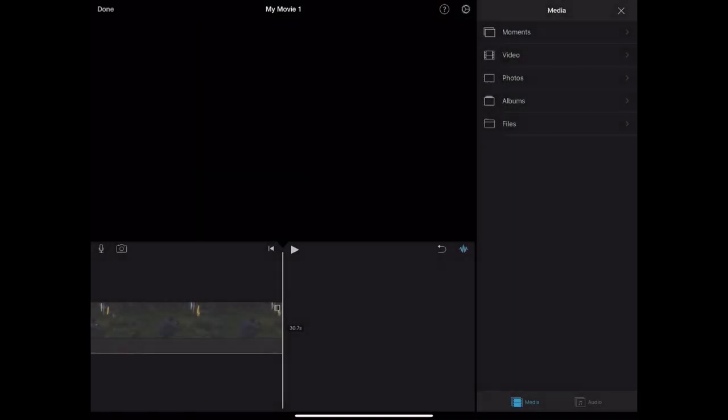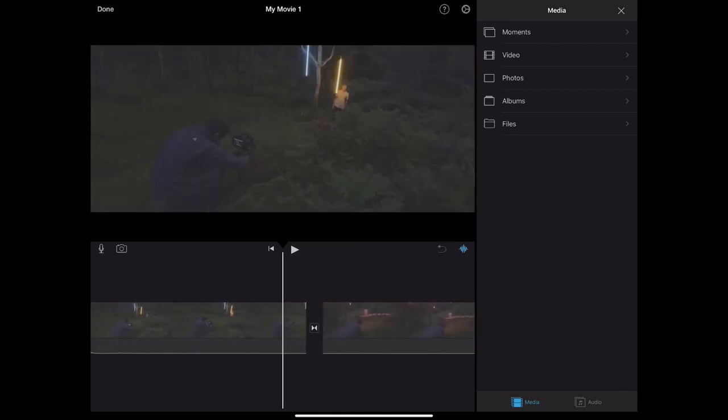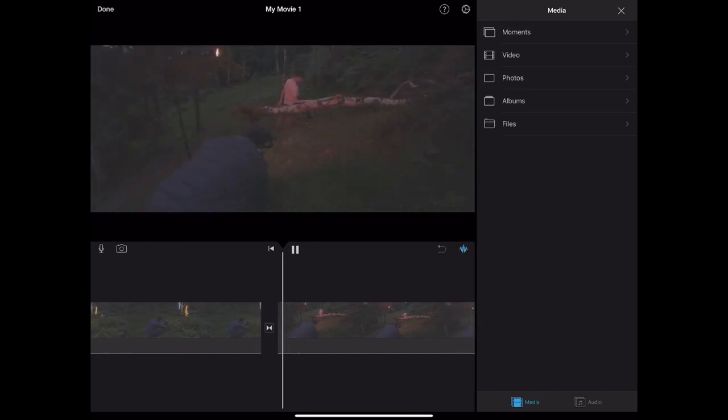On this occasion, I'm just going to import more footage. I'm not going to worry about the cutaways yet. And as you see, iMovie gives me a default transition between the two. So right there, I've got a cross dissolve. Now, I might not necessarily want that. And actually, I don't want that. Let's have a quick look. There we go, a cross dissolve.